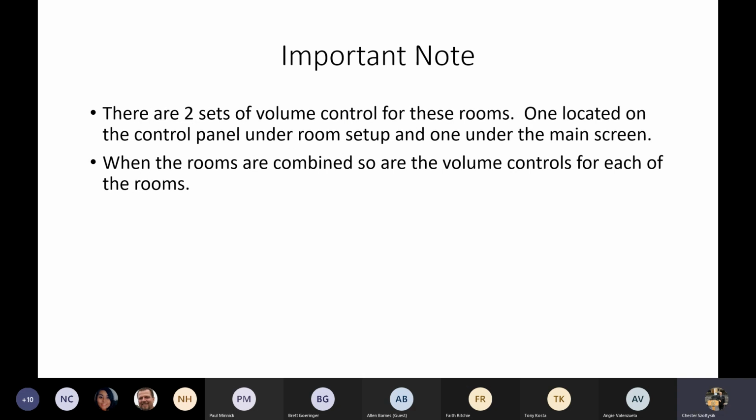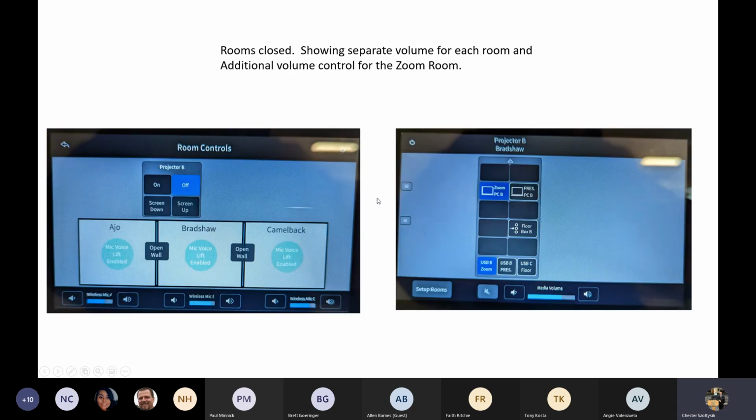There are 2 sets of volume controls for these rooms, one located on the control panel under room setup and one under the main screen. Oftentimes, people will have the volume on the hardware turned down and the Zoom room volume turned up. They work in conjunction with each other. So when the rooms are combined, so are the volume controls.